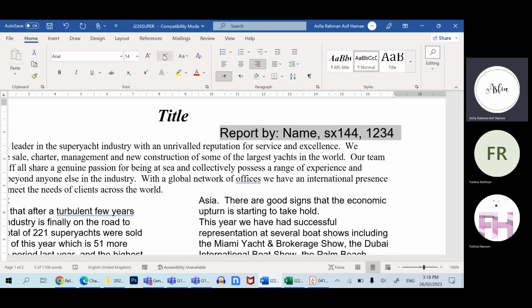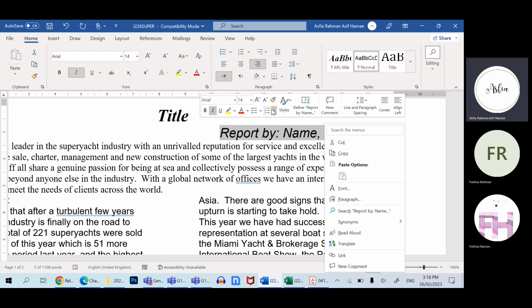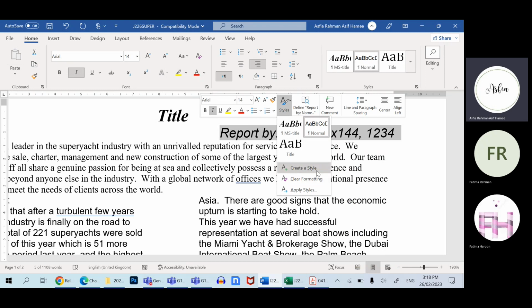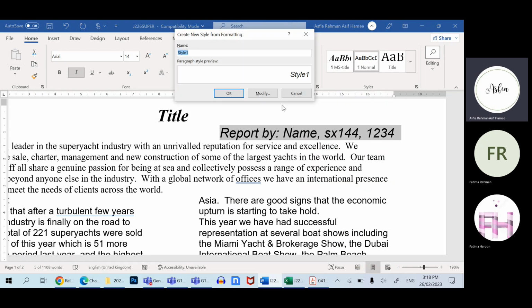Okay, let's reduce it a little bit more. You can do the italics. So this is something that I'm coming up with myself. You have to follow whatever is in your paper. Again, I'm going to right click and create the style for it. Create a style.